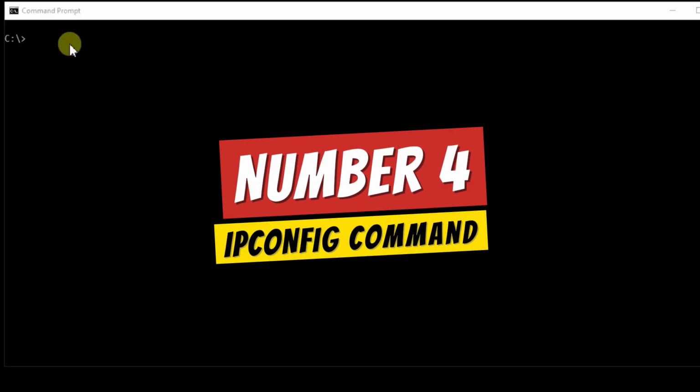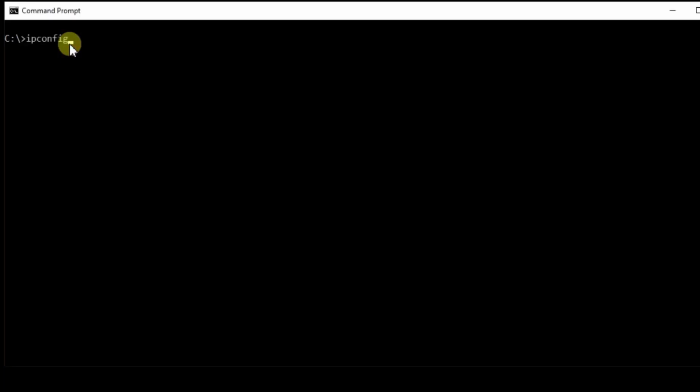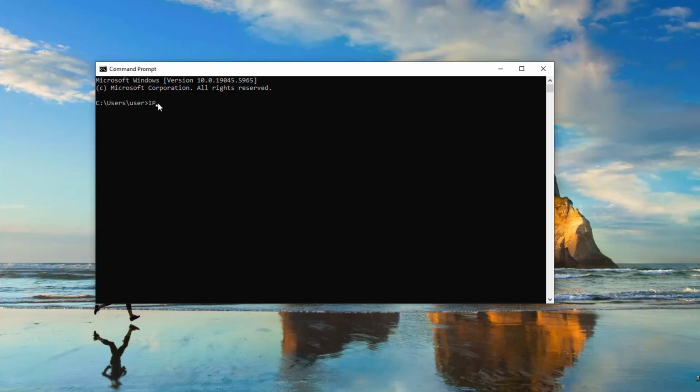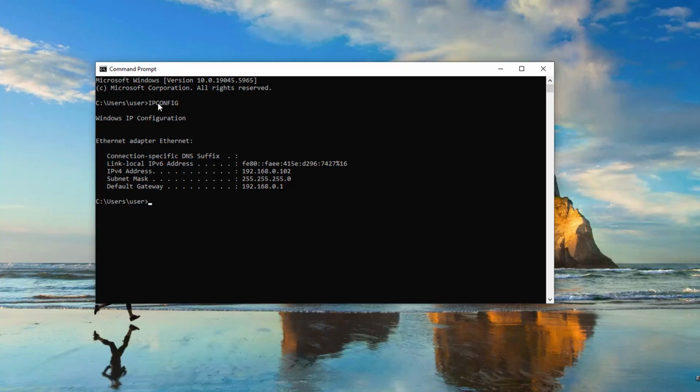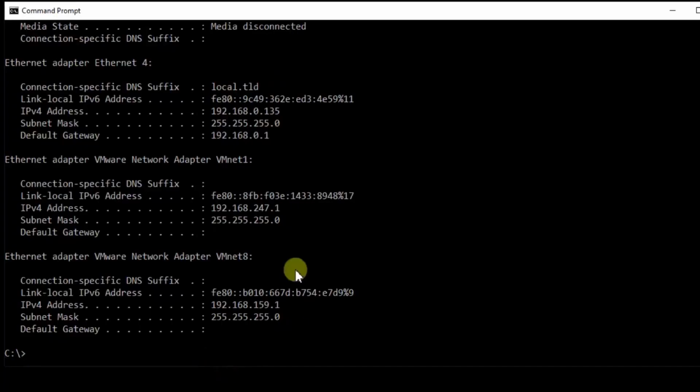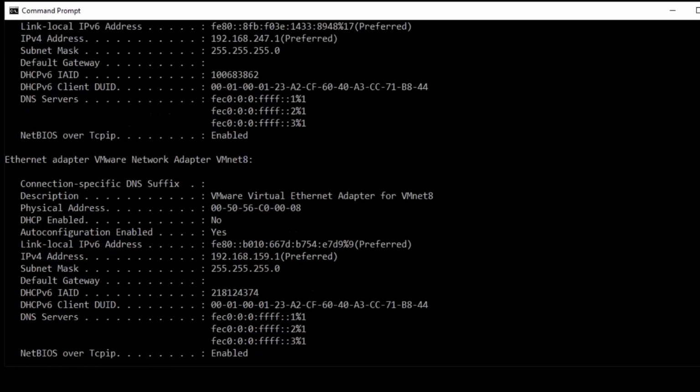Number 4. ipconfig command. At number 4, ipconfig, think of it as your network report card. Simply type ipconfig into the command prompt, hit enter, and voila! CMD will spit out a detailed summary of all your network connections. Why is this useful? Well, say you're having Wi-Fi problems. ipconfig tells you your IP address, subnet mask, and default gateway.